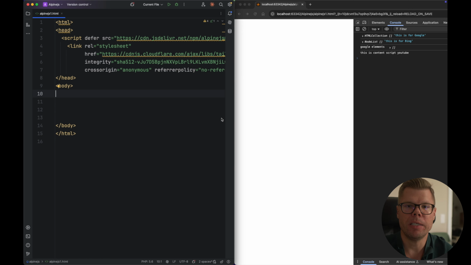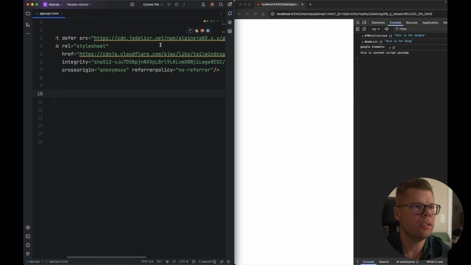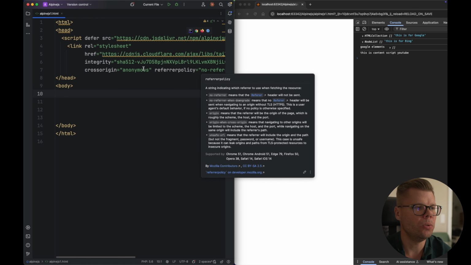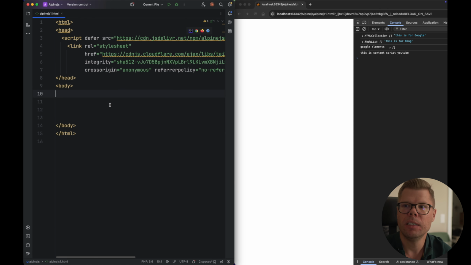So I already prepared the documentation, the normal HTML file where I added Alpine.js with the latest version, and also integrated Tailwind CSS in case we want to use it for styling. And now I would like to start first with x-data. So basically x-data is where it all starts. x-data stores the information in your Alpine.js component.